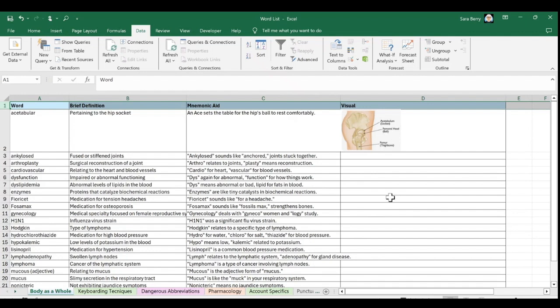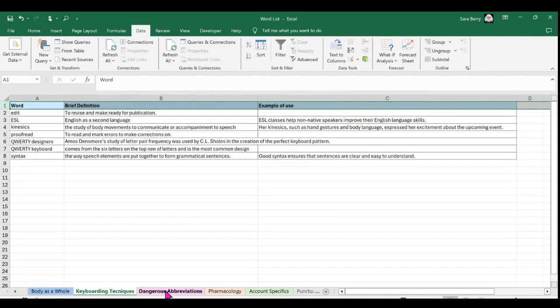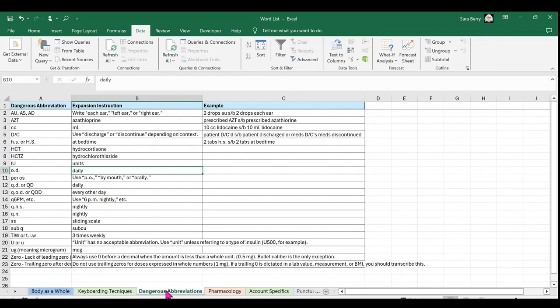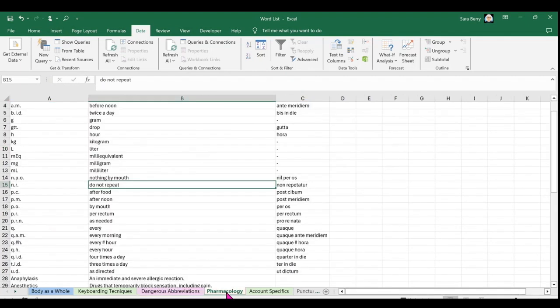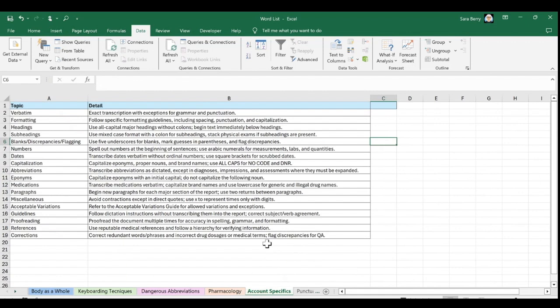And as I mentioned earlier, we are going to show you how to use StudyStack for studying, which is a lot of fun. So I won't go too much more into detail. I think that you've got the idea. I've got keyboarding techniques down here, dangerous abbreviations, pharmacology, and account specifics. I threw in account specifics.